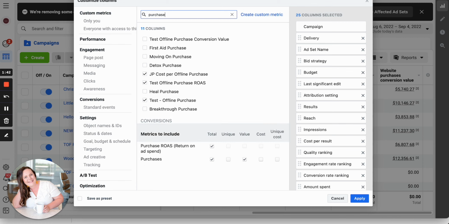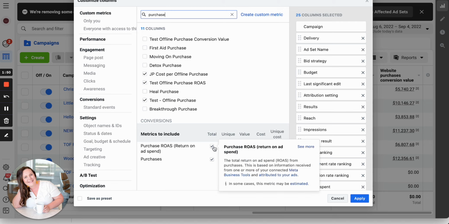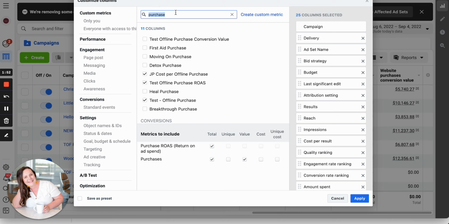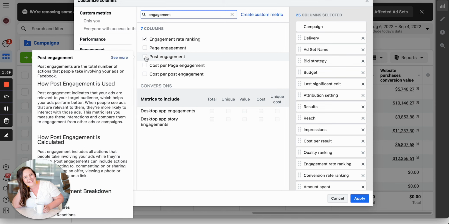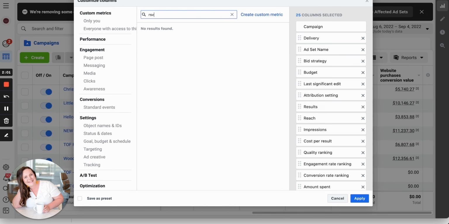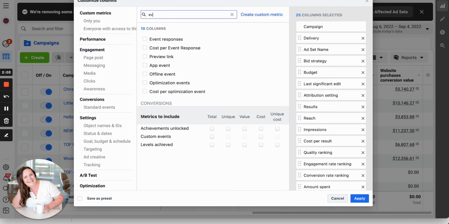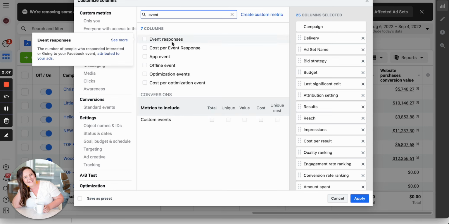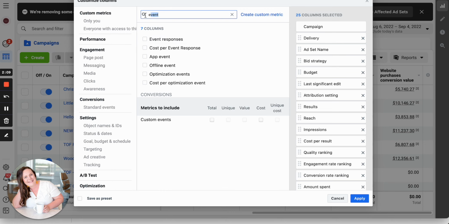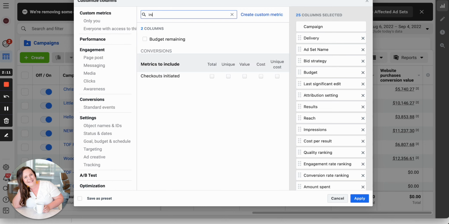Such as, let's say you want to see purchases. Go ahead and click on Purchase. You might want to have your purchase return on ad spend, aka what was your return? You can go ahead and click on it. Maybe you are interested in engagement, maybe how many post engagements you had on those ads. Maybe you're running ads for an event or something like that. You can go ahead and see how many event responses you had. Let's say you want to know how many people initiated checkout.